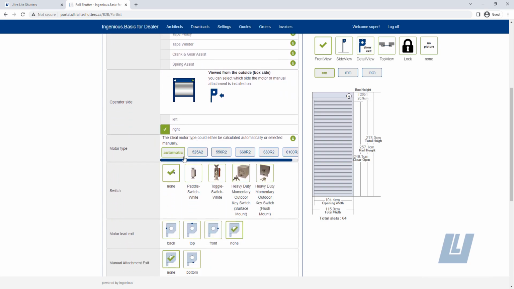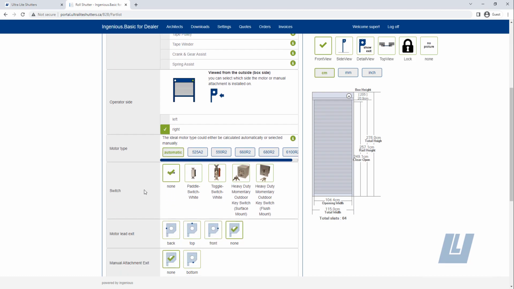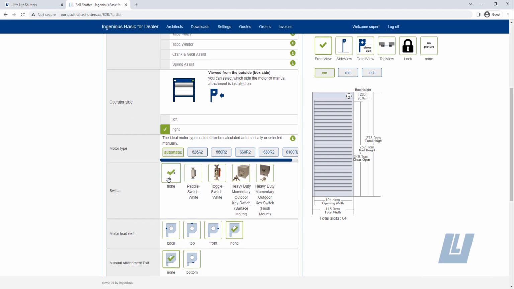We will go down, and motor type, again, this is the same thing. Automatic, it's going to pick the motor that will support the weight of the curtain and offer the appropriate amount of Newton meters to operate it. Again, we offer the selection for the same reason that we do for the hoods, but we generally recommend that you do not adjust these unless discussing with us what the discrepancy or what the issue is, and we can definitely figure that out.